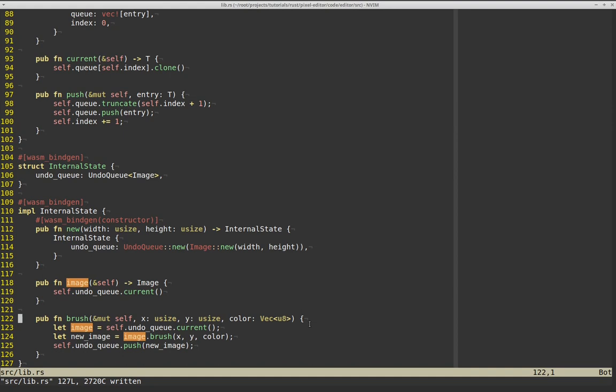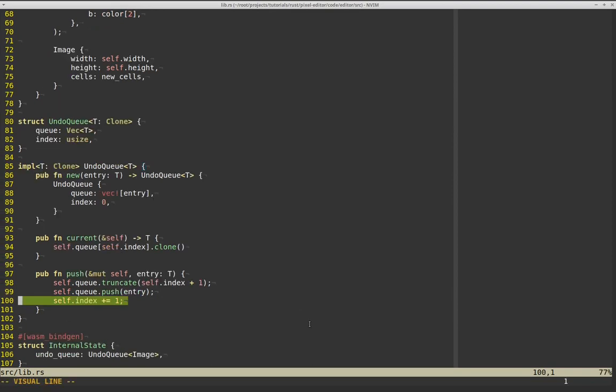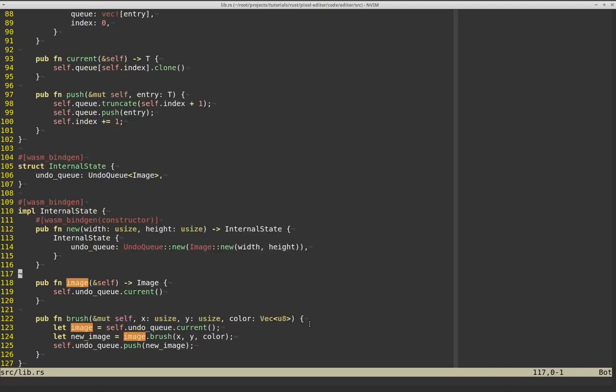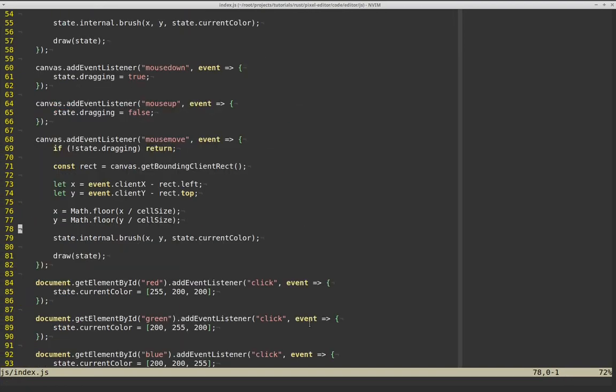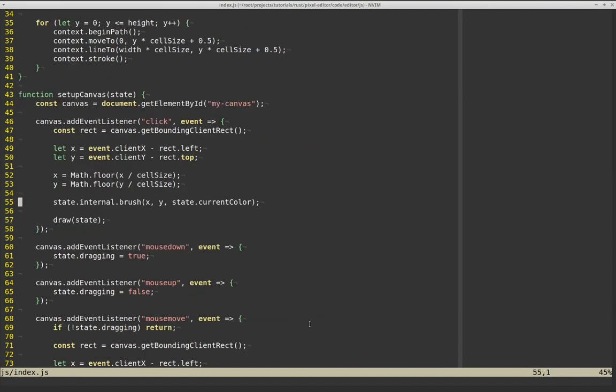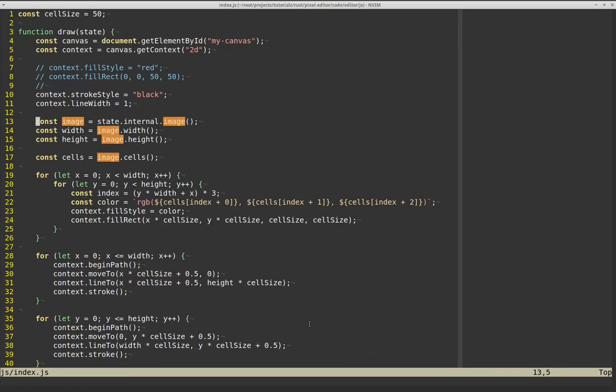what we have is this brush function now, which is getting the latest image, editing it to get a new image, pushing that onto the undo queue. The undo queue is incrementing the index, so it references this new entry, and when we ask the undo queue for the current entry, we're going to get that newly added entry, and that should be what we get back from image. So when we return here, we should see that we are doing a completely internal brush update, and then when we're drawing it, we're fetching this state and drawing everything through.